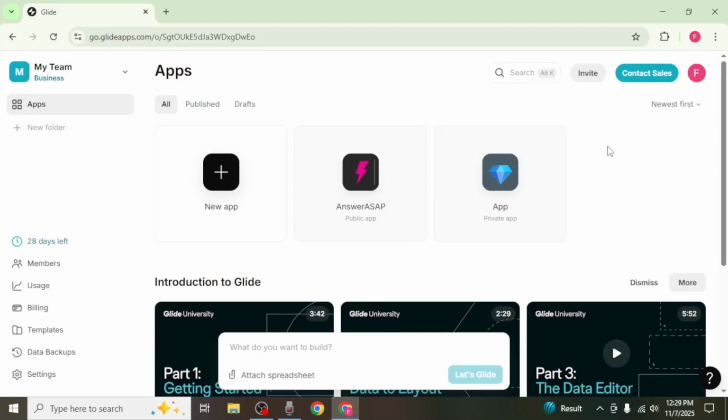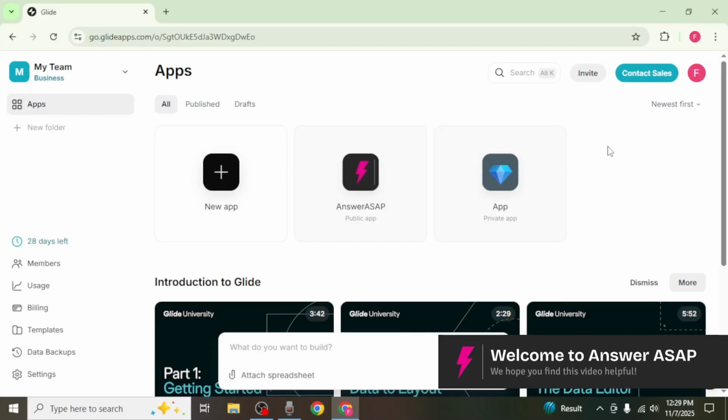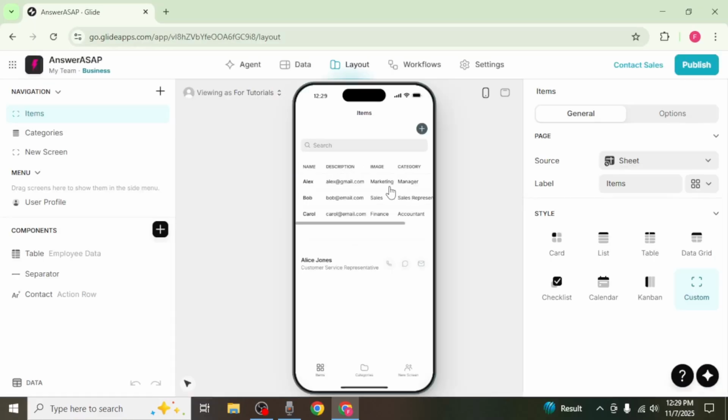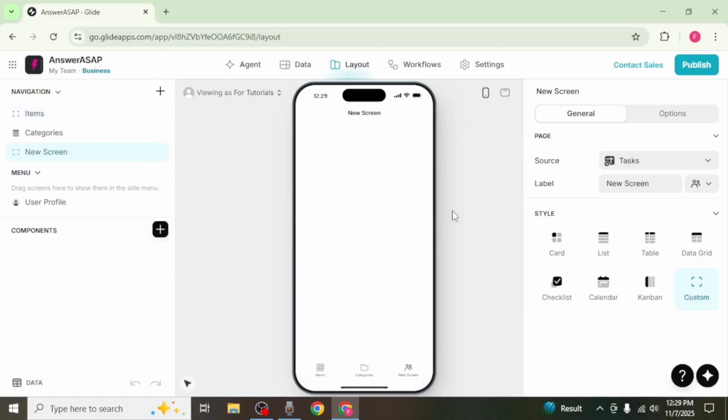In this video, I am going to show you how to add a video component in Glide. First, open your Glide app where you want to include the video. After that, head over to the Layout section and select the specific screen for the video. I have created a new screen for this demonstration.